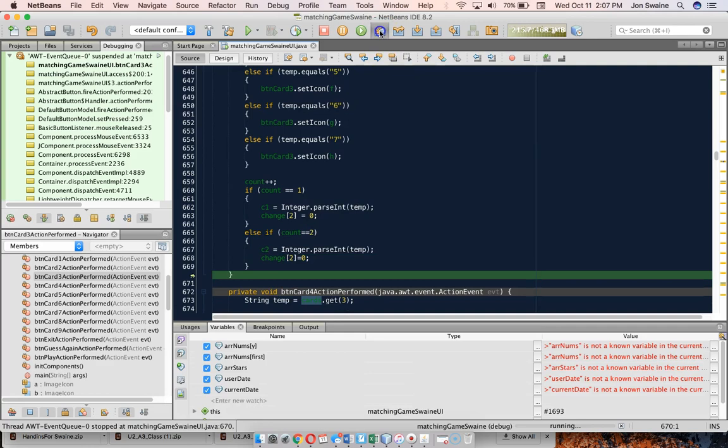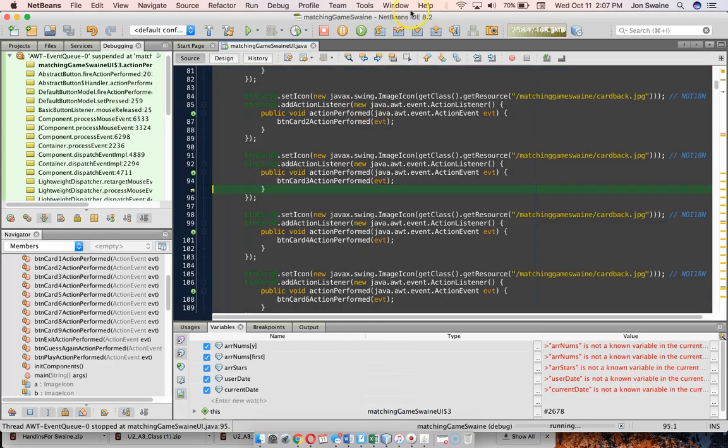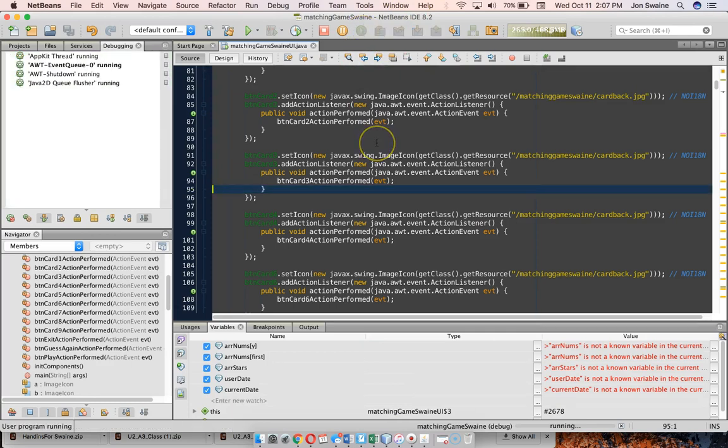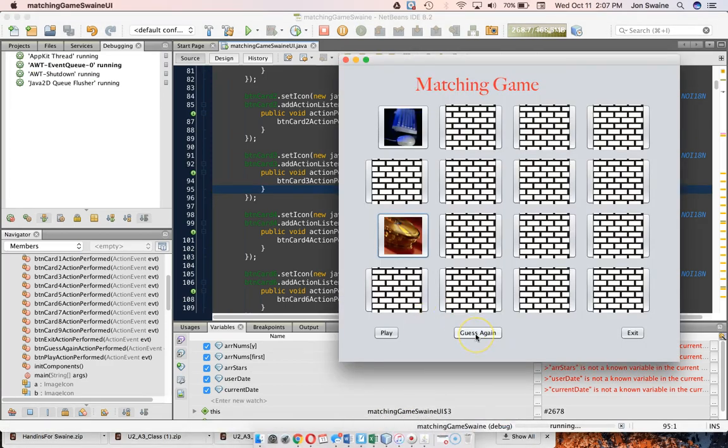Okay, now I go back to my code, and some people, oops, if you step too far, sometimes you go places you don't want to go, and that's okay. We'll just continue. Some people noted that it wasn't a great idea that you had to press guess again, and you're right. Ideally, if you don't get a match in a good game, it would maybe wait a second and then turn them over, and then you go again. But in this game, we have to hit guess again.